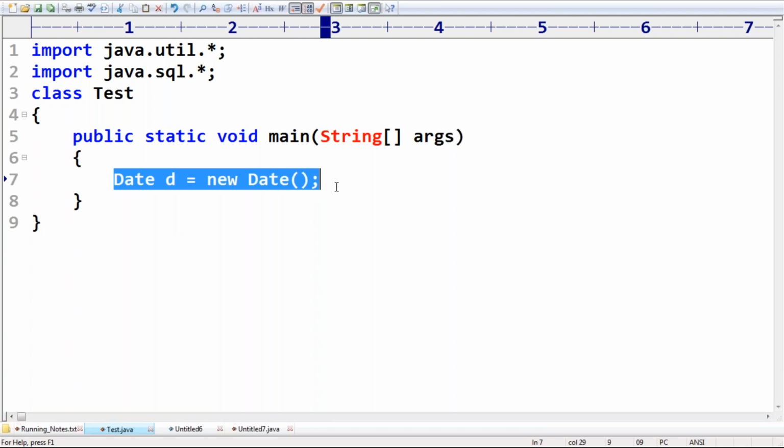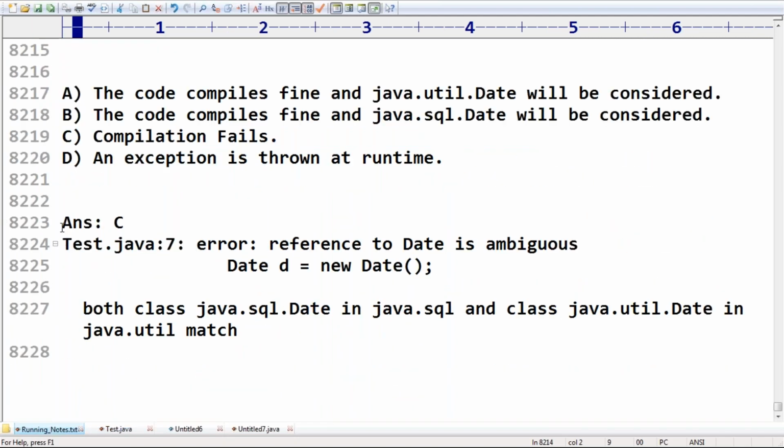Date is available in both packages, so whenever we are not specifying it explicitly, we are going to get an error by default. Remember this important conclusion, sir. Because it's already available in both packages, the reference is ambiguous, so we are going to get a compile time error. The code won't compile. Are you getting it? So compilation fails. This is the error we are going to get.